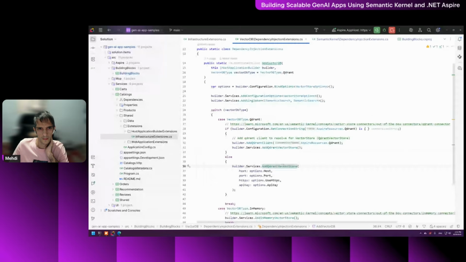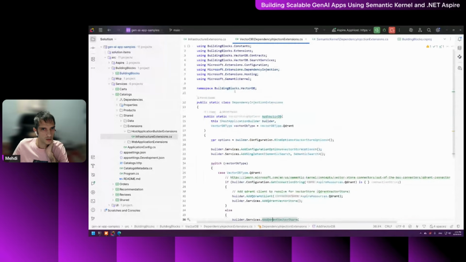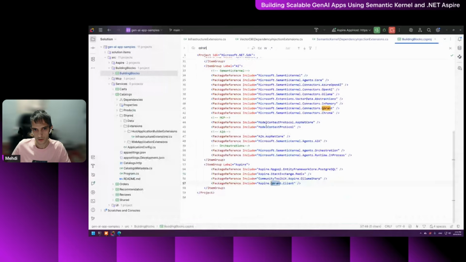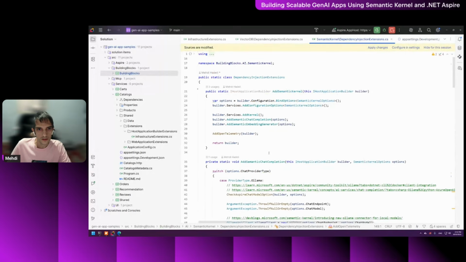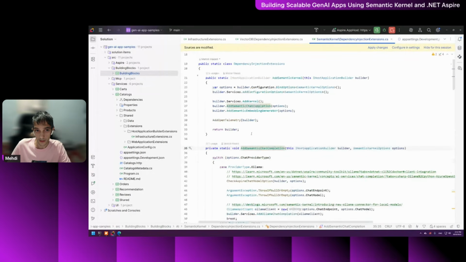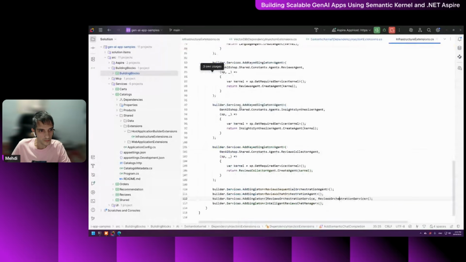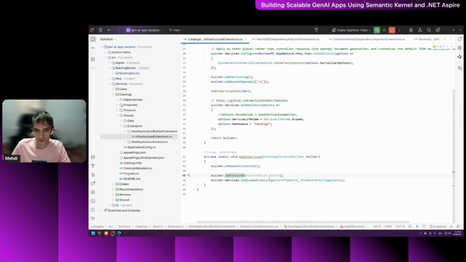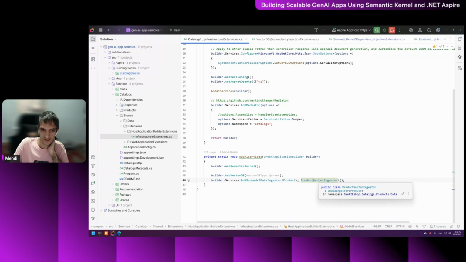I think it's this one. Yes, the connector, this one. Microsoft Semantic Kernel connector Qdrant is responsible for adding Qdrant to your application and for communication with Semantic Kernel as well. After registering Qdrant and Semantic Kernel core here, you need to register some product vector ingester. I will show you what this is.